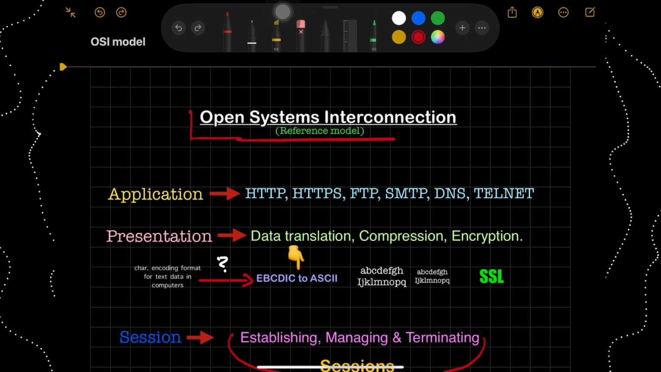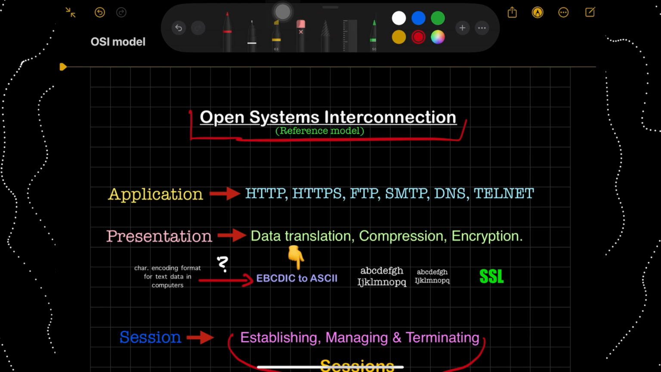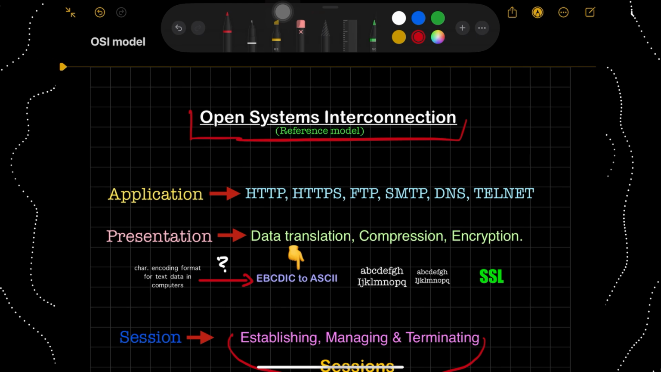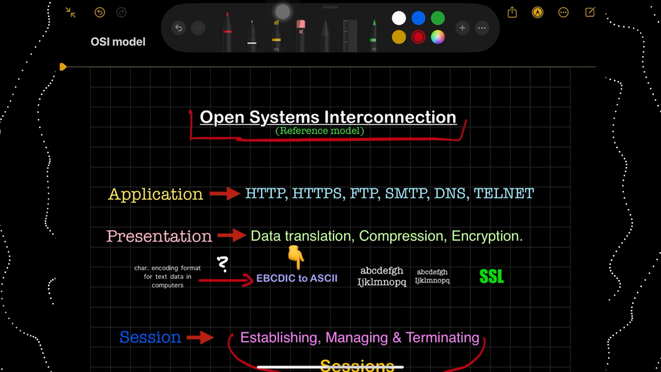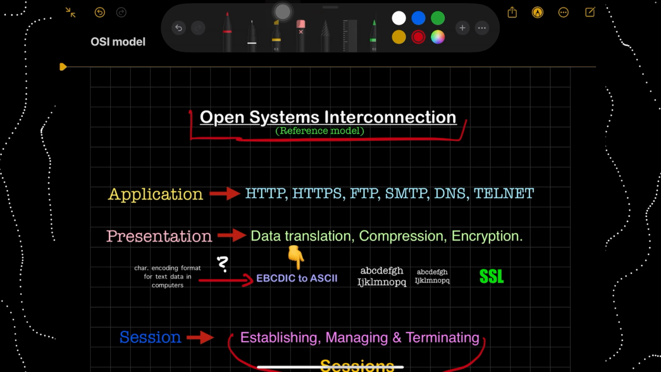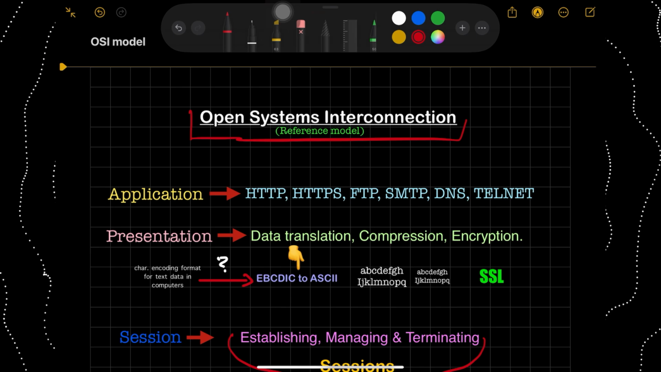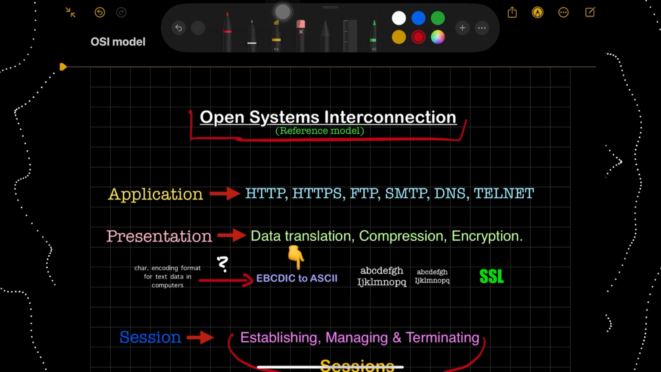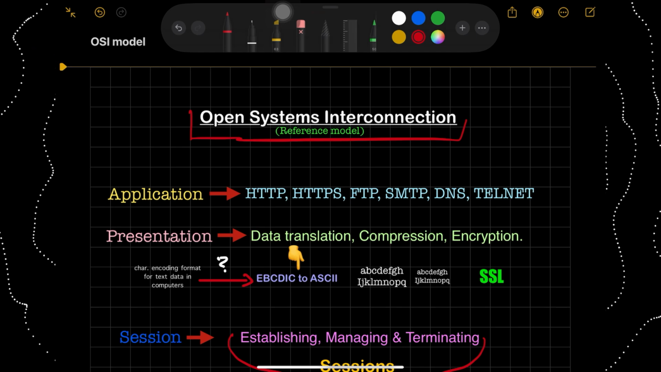OSI stands for Open System Interconnection. It is a conceptual framework that standardizes how different network devices communicate with each other. The OSI model breaks down network communication into 7 distinct layers, each responsible for a specific task. Think of it like a stack of building blocks, where each layer performs a crucial role in making sure the data gets from one device to another. Let's take a closer look at each of these layers.